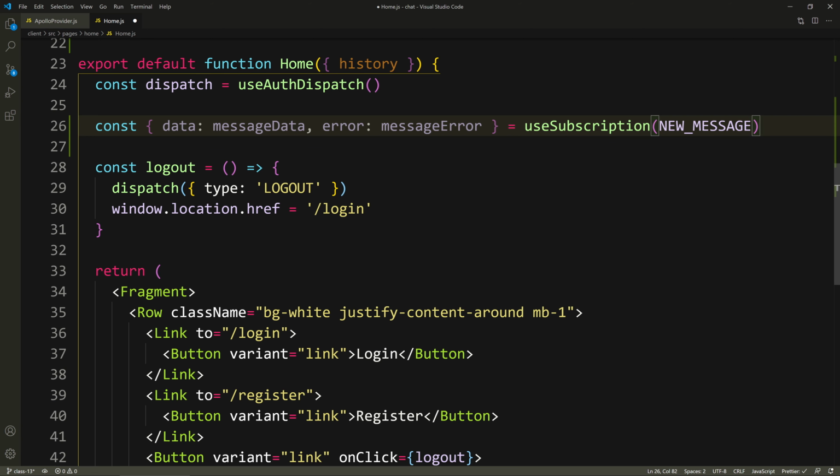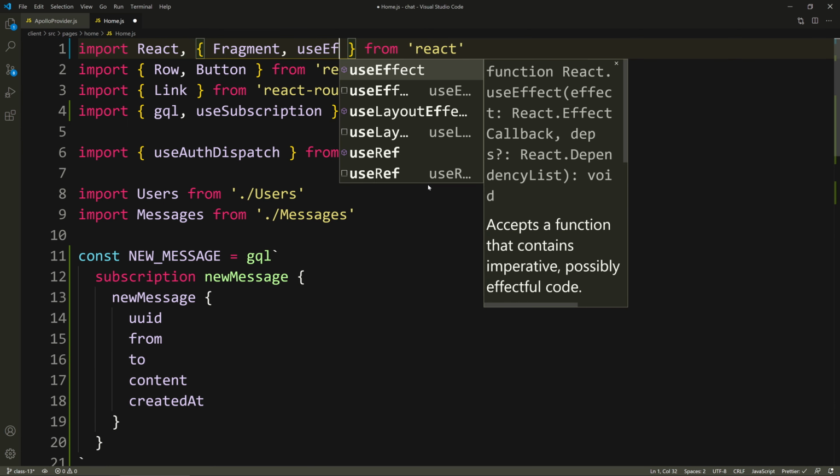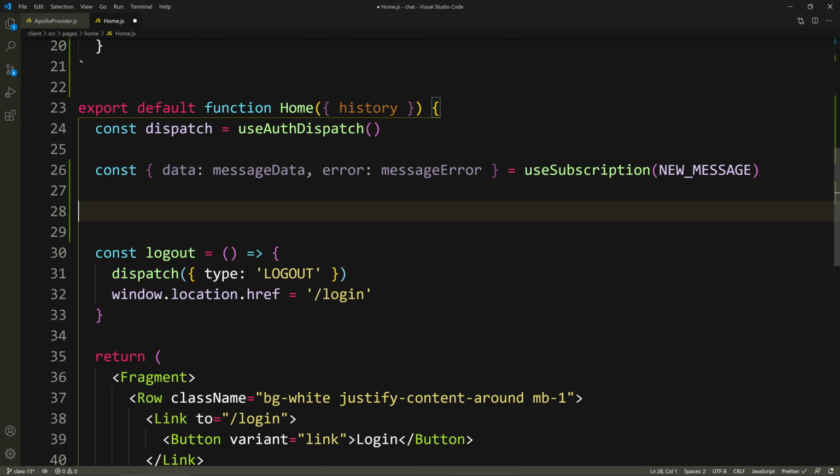Now we need to check for them. So I'm going to use useEffect. So let's go up here and import that. So useEffect from React. Let's go back down.